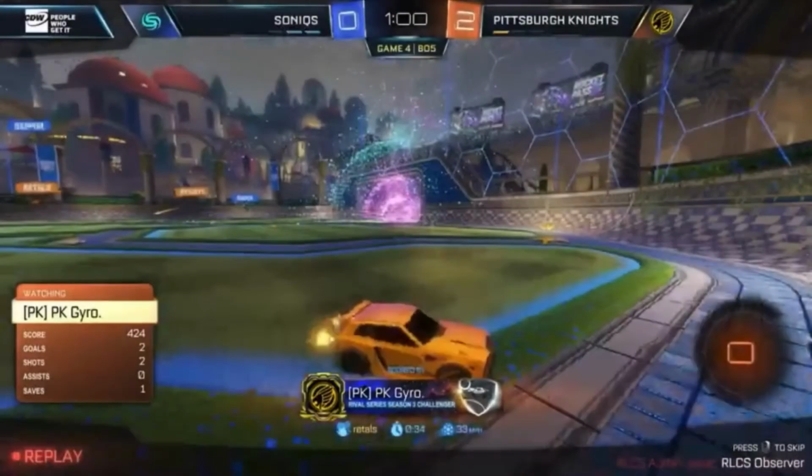Nobody can get back. You understand the aggression from the Sonics, but they do have a minute to go. They don't need to leave their net completely wide open at this point. But that's 2-0 to the Knights. That's how it finishes in game 4, 2-2 in the series now.